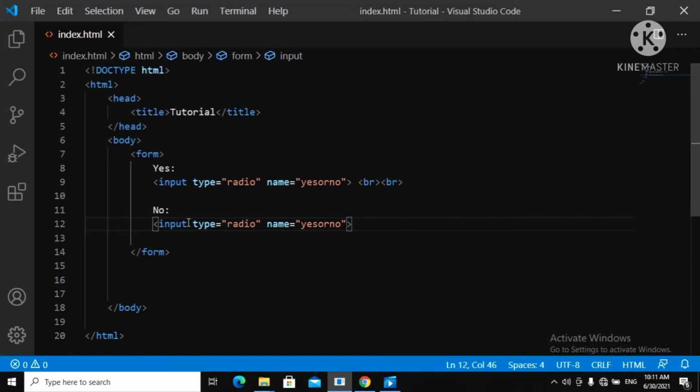So let's do this. Let's reload this on our web page. Now you refresh, you can see we have the buttons. Look at our label here, the yes and no label, okay? So let me click this. Now let me click the other one. You can see we can click just one, okay? We can click just one.